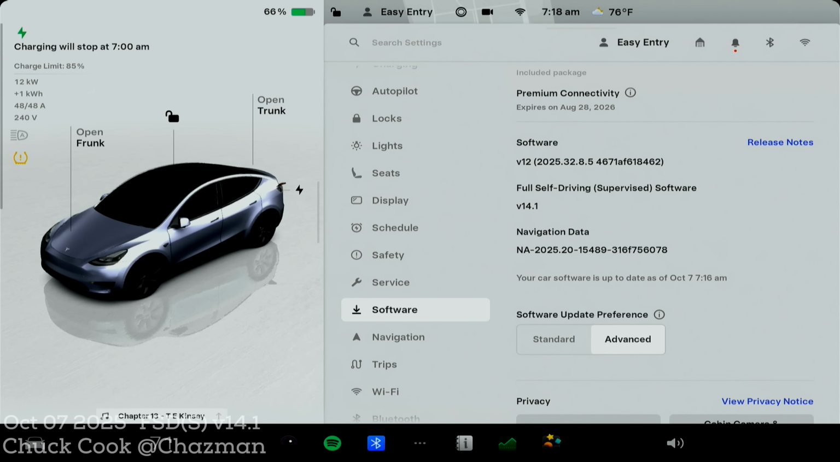I was in advanced mode and the software was available on my phone. I did not have to go and manually download it. So that's the software version we're starting out with here on the AI4 Model Y.